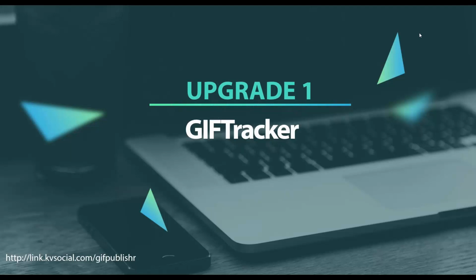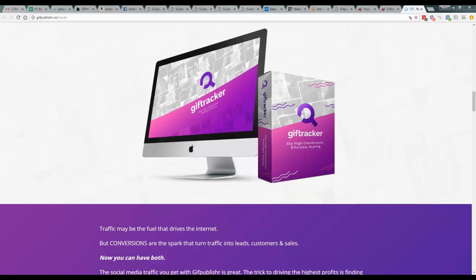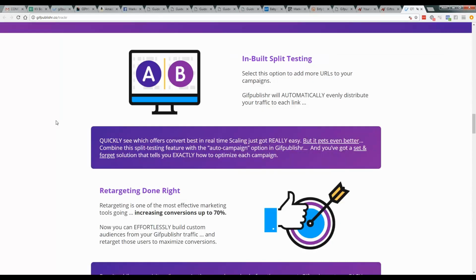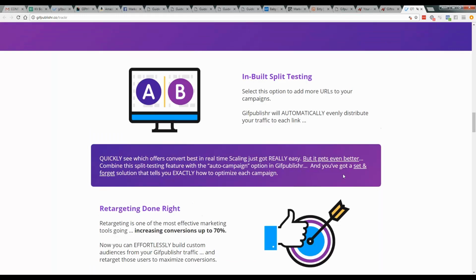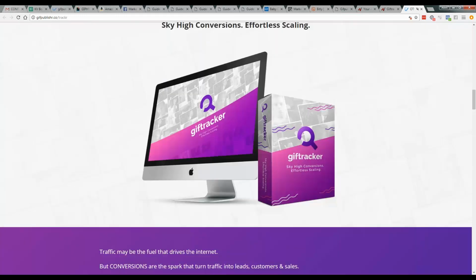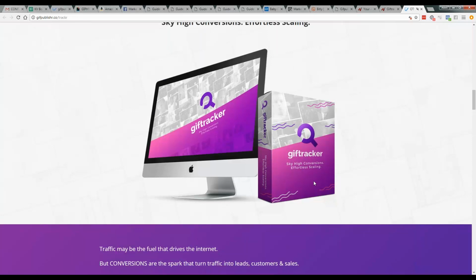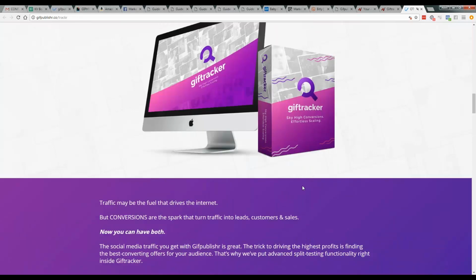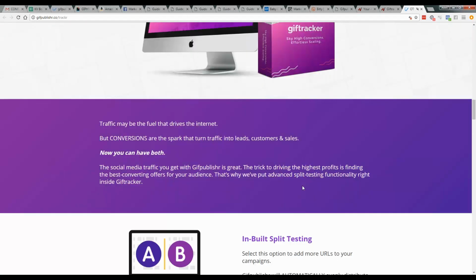Again, please do note that this is only available if you get the main offer. So this is an upgrade, so you do need to get the main offer before you can get these added features. All right, so with the GIFTracker, you'll be able to track every single click. Right, you'll be able to see the conversions and scale up specific campaigns based on the results.